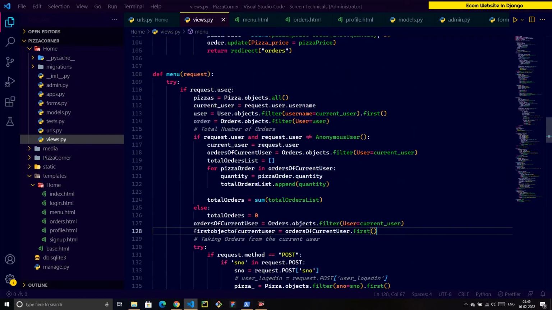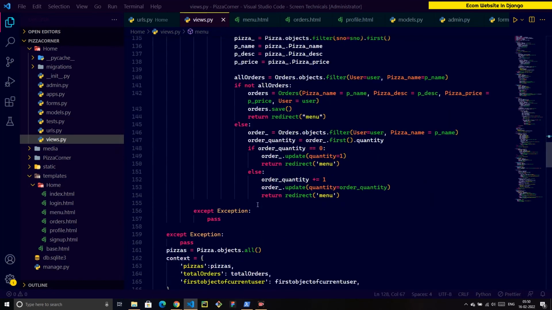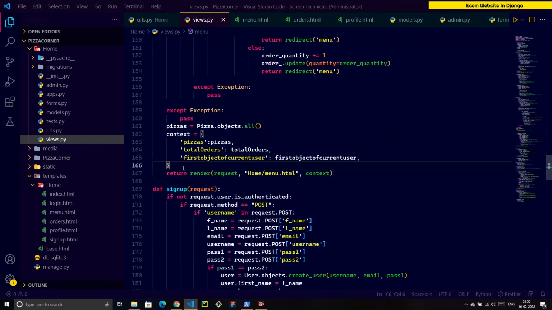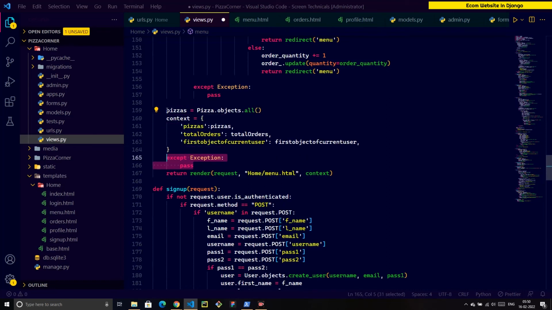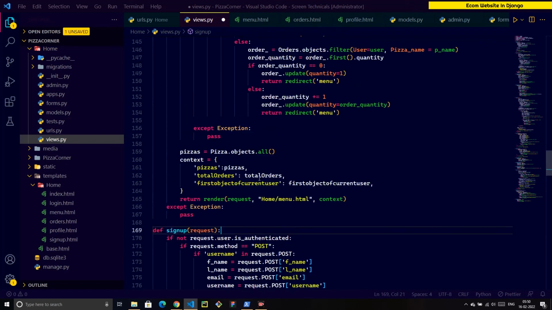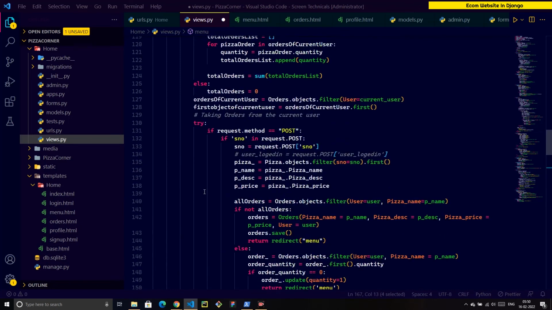So if request.user, then I want to do these things, and where is that context at this point? Okay, what I can do is bring this thing to this point, and take this much inside this try block, and then what I'm going to do is, this is going to be first object of the current user, and at this point I'm going to do the same thing.